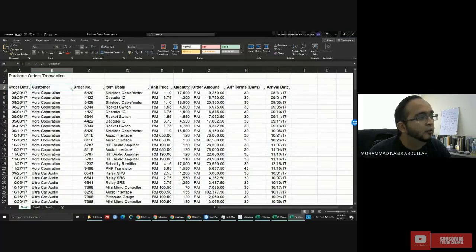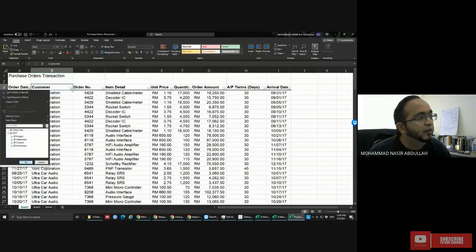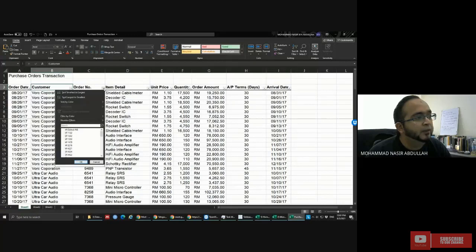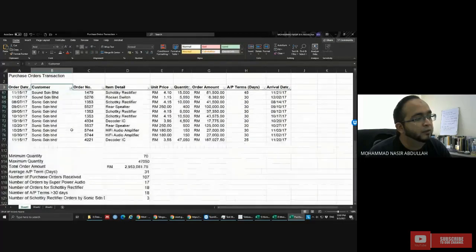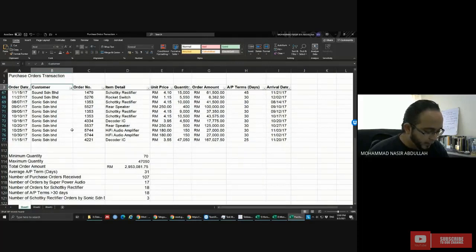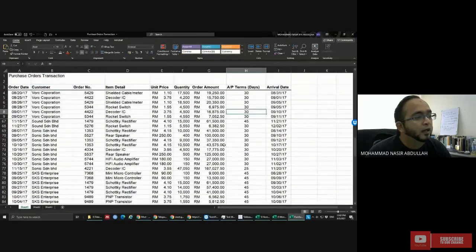Right. And of course you can also do filtering by clicking on the filter function. So it will bring out the filter menu here, it will drop down here, can you see? So let's say I just want to focus on Sonic and Sound Sendiri Berhad. So it will show only Sonic and Sound Sendiri Berhad. So this is for filtering, right? Filtering by color is not really suggestible. So let's say I don't want to use filter anymore.